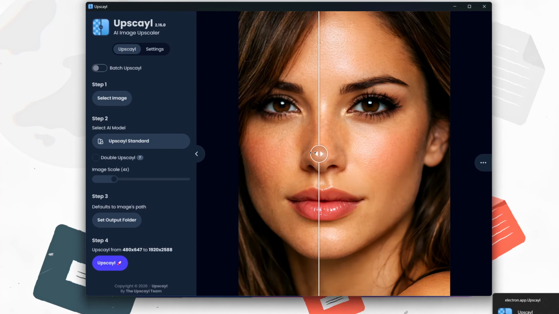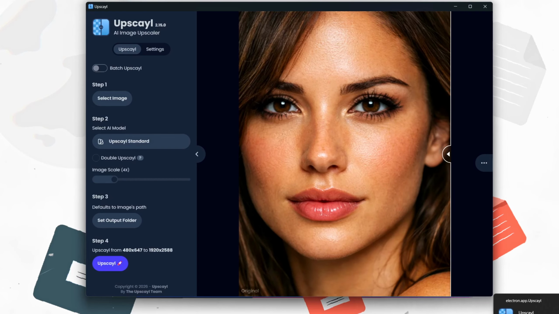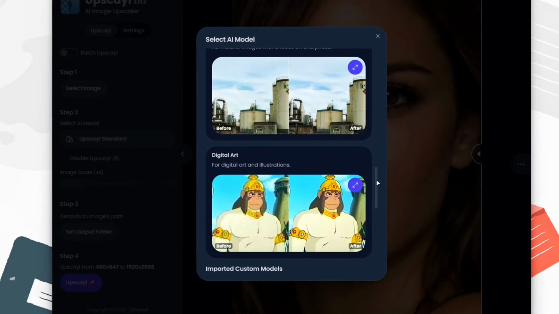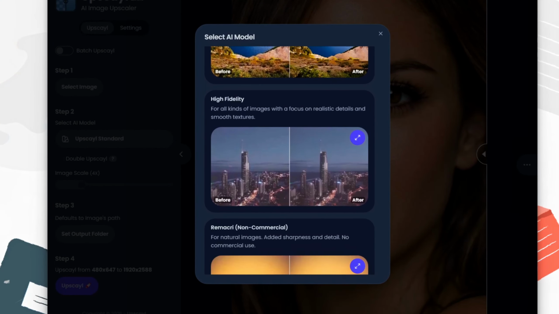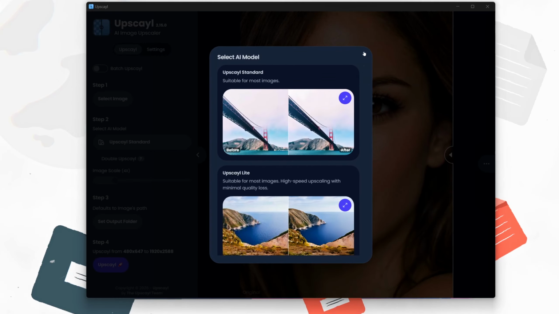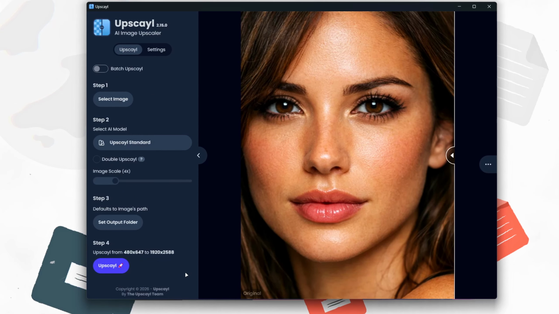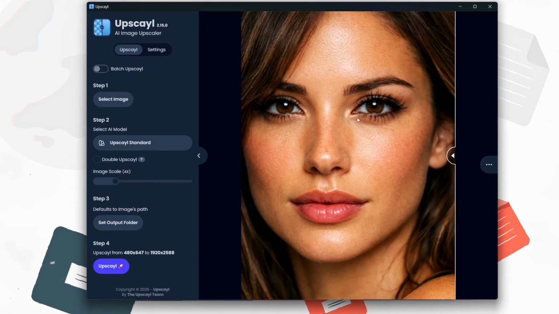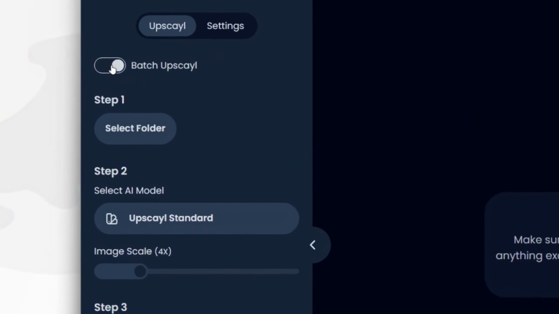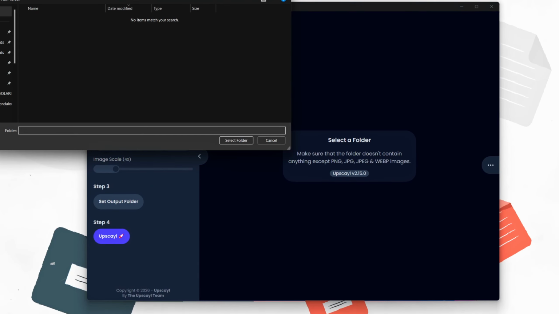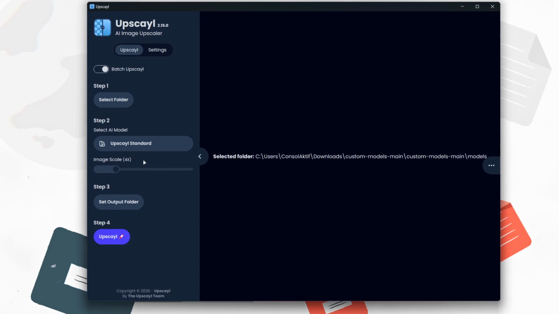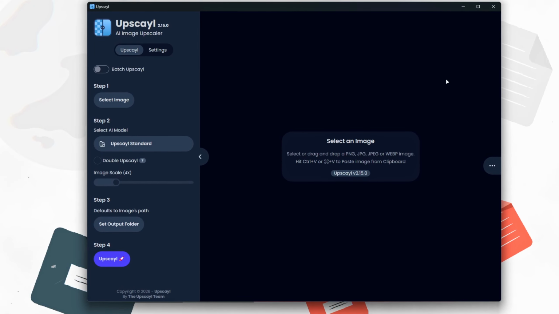That's the basic workflow. If you want the best results, you need to make the right choice in step 2. For anime, use digital art. For real photos, go with high fidelity or upscale standard. Need it bigger? Check double upscale to go up to 16 times the size. And listen, if you have a whole folder of images, please don't do them one by one. Just flip the batch upscale switch at the top left, select your folder, and let it do the work for you.